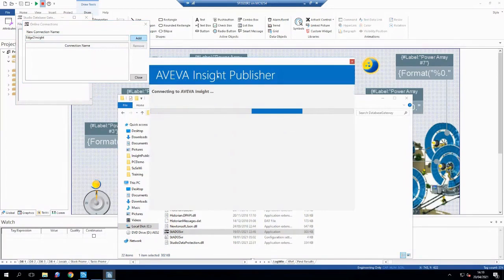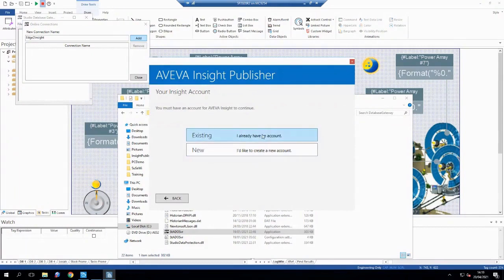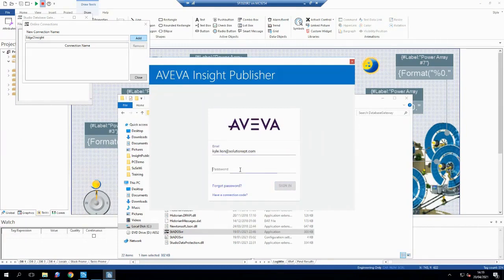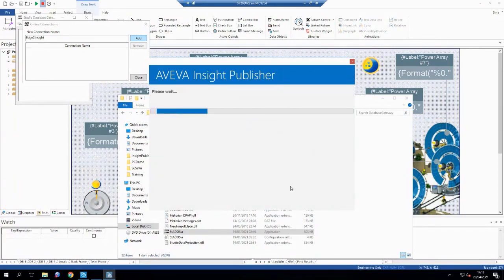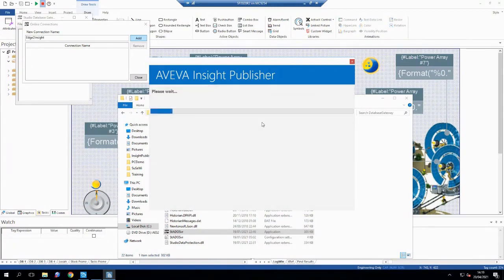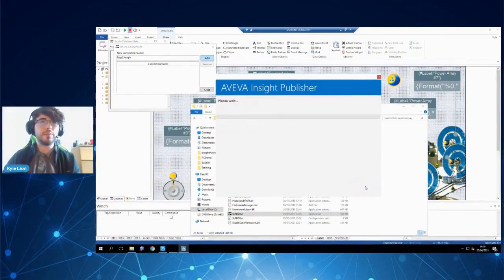Hit add, and we're going to open up the Insight publisher. I'm going to select what region my Insight solution is in, which is Europe, and then log on. If you don't have an account already, it will ask you if you want to make one and set up a solution. I'm just using the 45-day free trial that anyone can sign up to. There it is, Insight demo. I'm going to give my data source a name, I'll keep the same name all the way through, and hit publish.